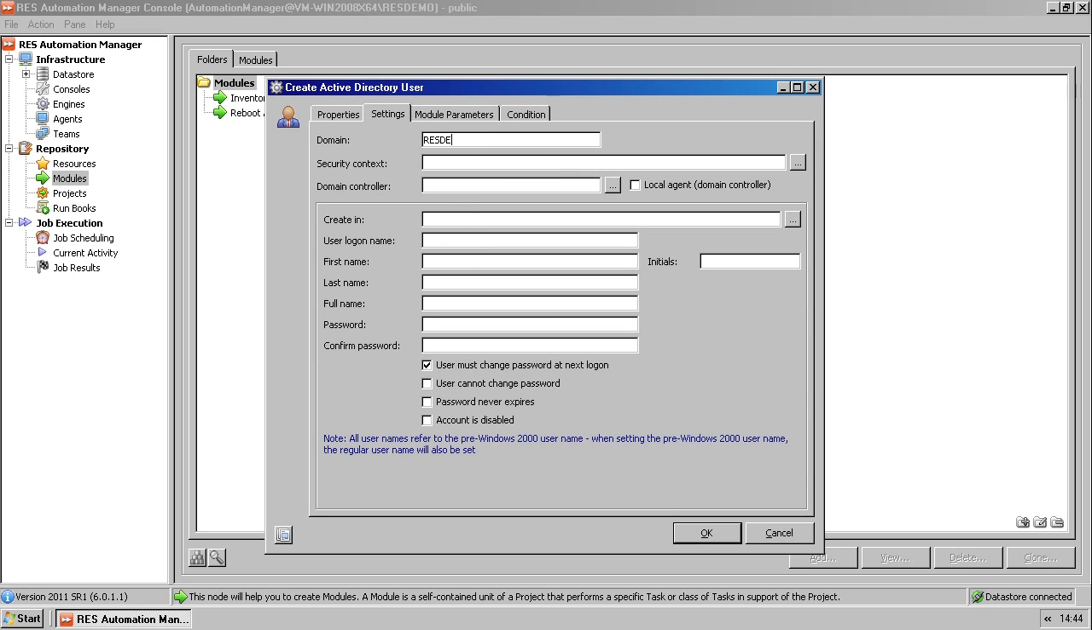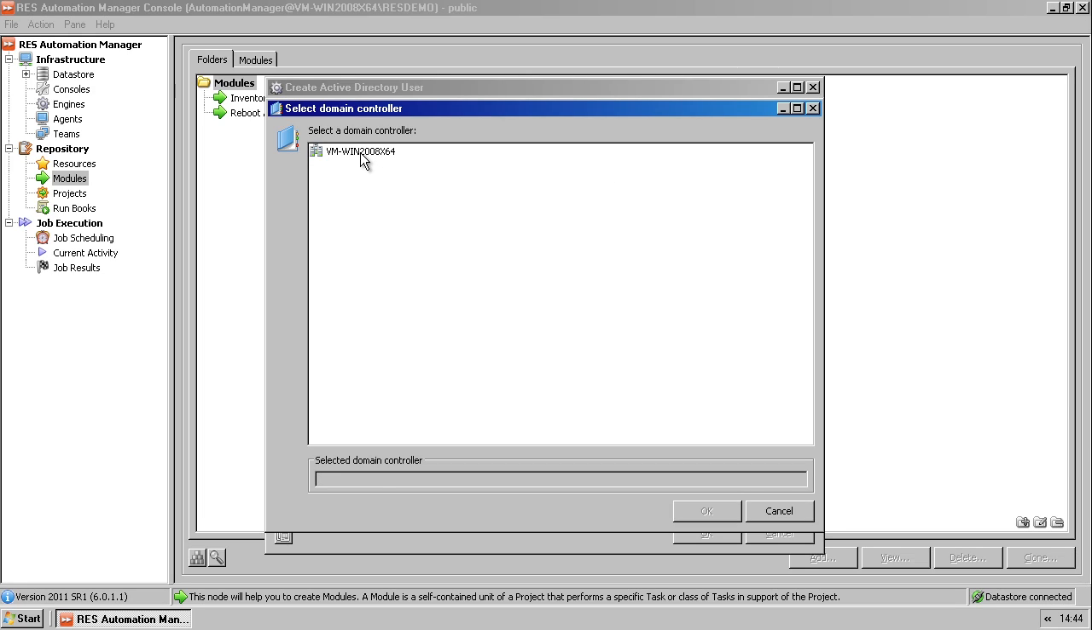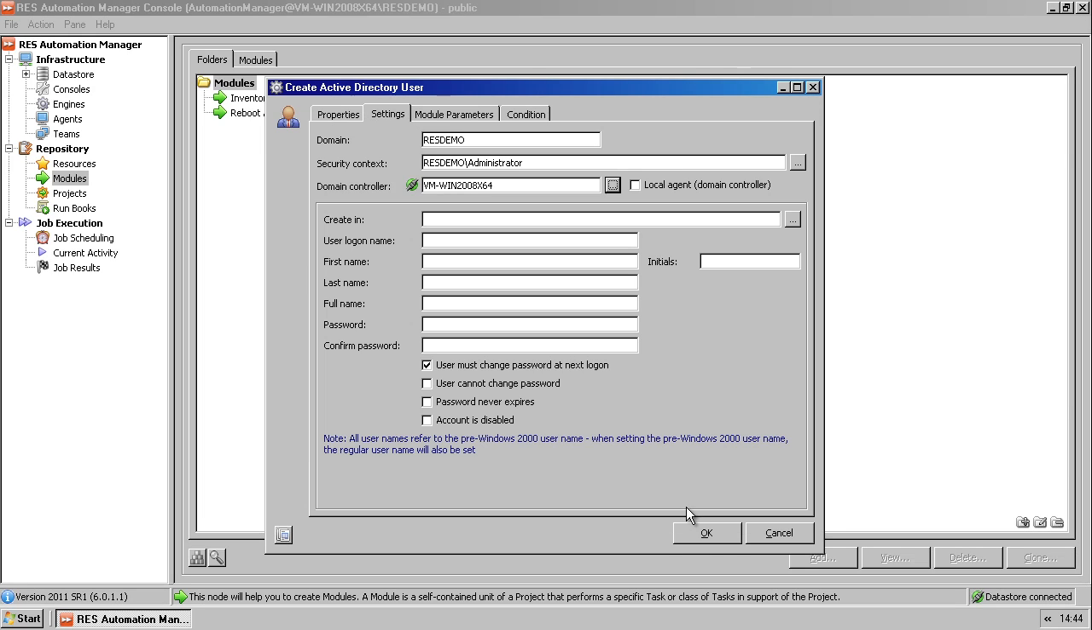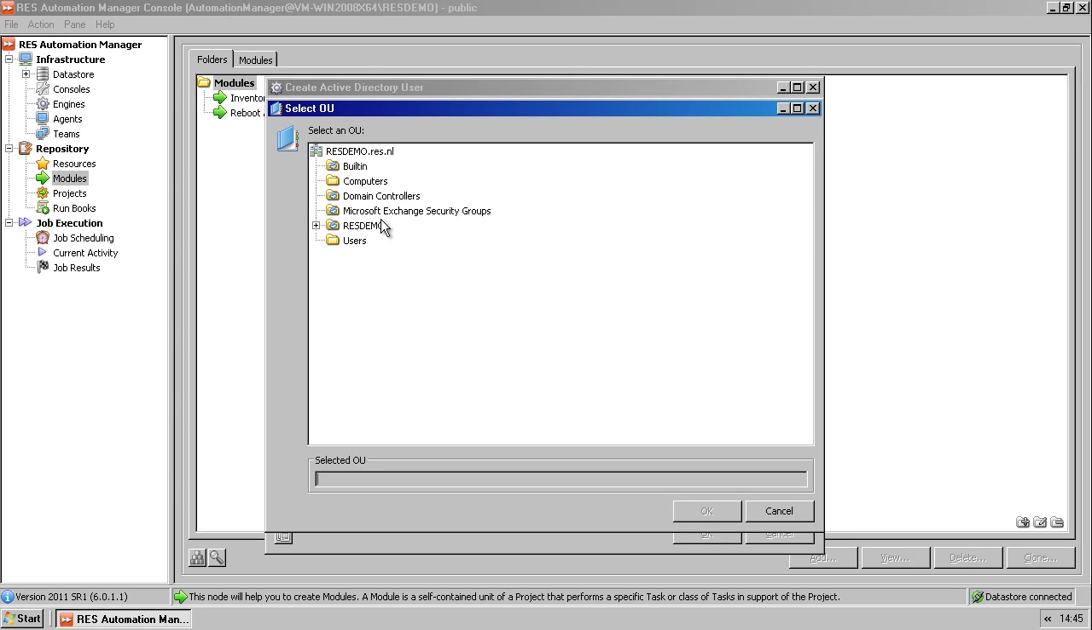Fill in the name of the domain. Select the username and password of the security context and browse for a domain controller. In creating, select the OU where the user will be created.